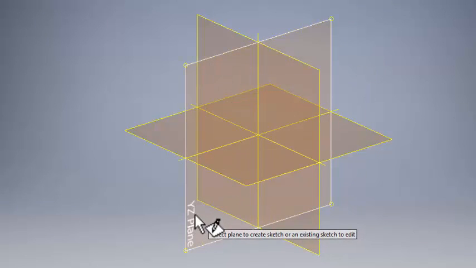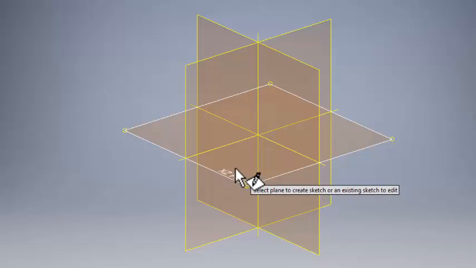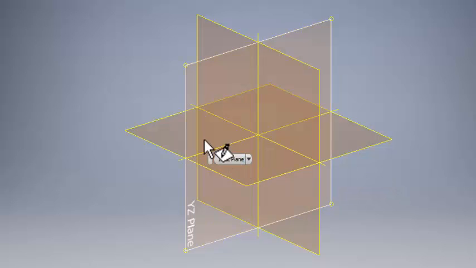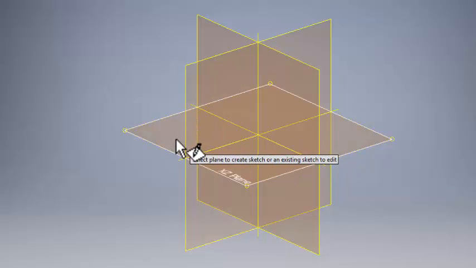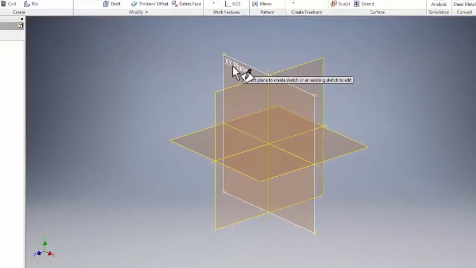Just so you know, there also is a YZ plane and an XZ plane. Depending on what you're drawing or how you're drawing something, you might click on these different planes. For what we're doing, we're always going to click on the XY plane.